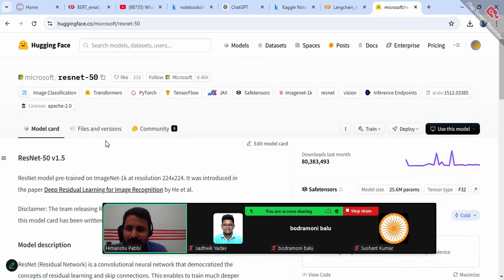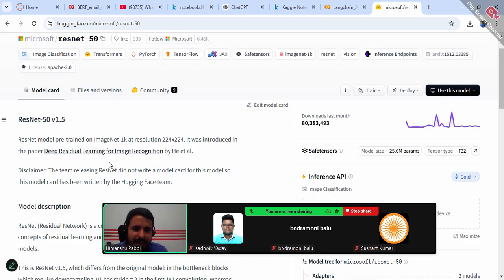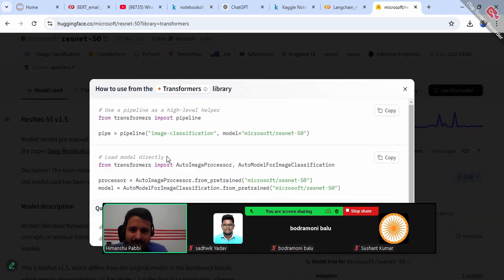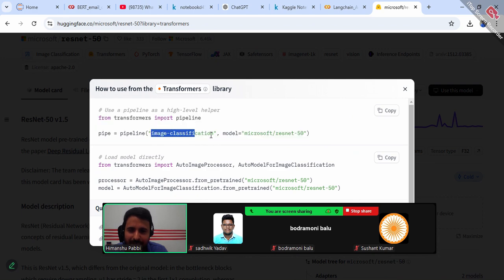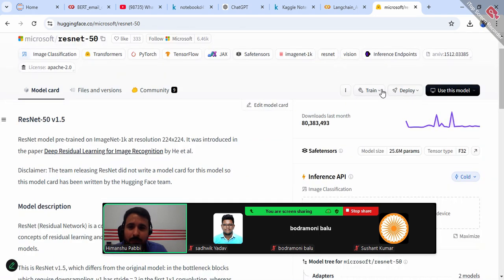So guys, we know many things now. ResNet 50 is the model. How much download per month? You can see a huge number. That means people are using this, guys. Click on this, click on transformer. This is the two-line code. What you want to do, like image classification, and which model you want to use. ResNet 50 is from Microsoft. Guys, be aware which model you are using and which company provides that model. Very important. So please explore.